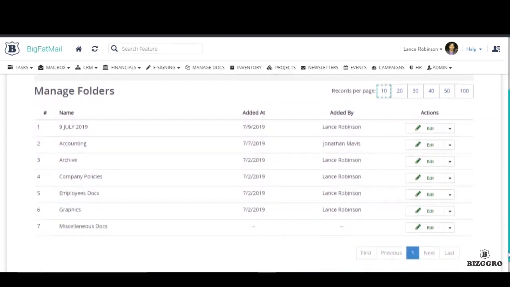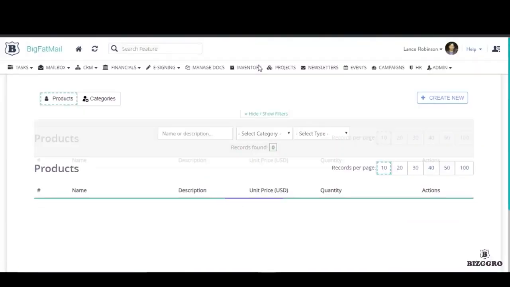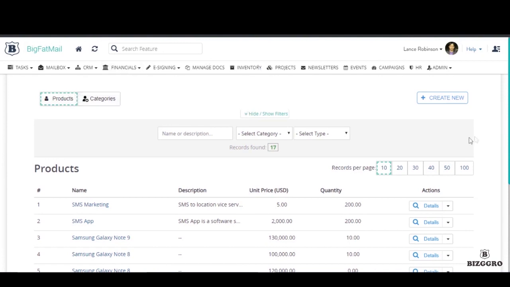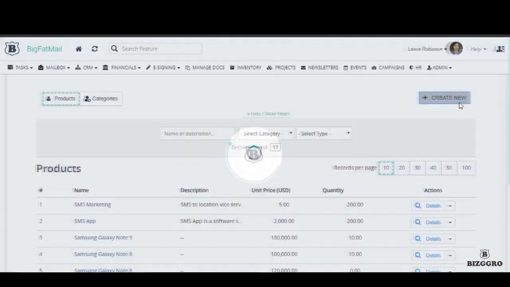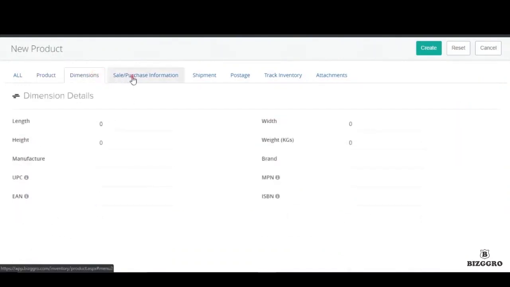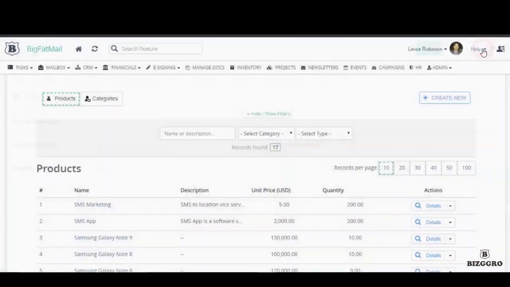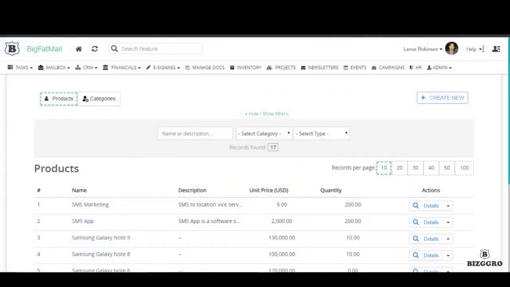Inventory management is also another impressive feature of Bizzgro. Click on the Inventory tab to view your records of all of your products and goods and sort them by products and categories. To add a new product, tap the Create New button on your right and then input the product details. It's very comprehensive, so you can pretty much add any detail that's specific to your business. When you're done, click Create. I'm not creating any products, so I'm just going to cancel the operation. Products can be further filtered by price and quantity. That way, you have a pretty great idea of what you have in stock and what needs to be resupplied.